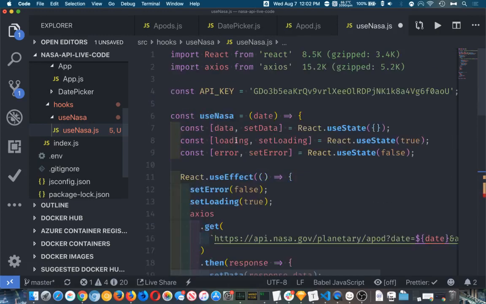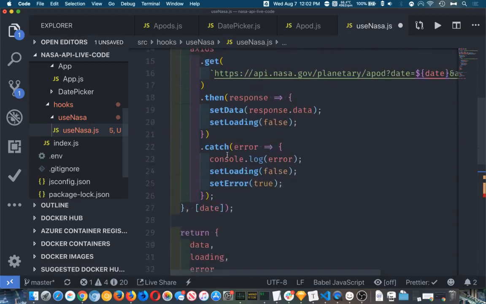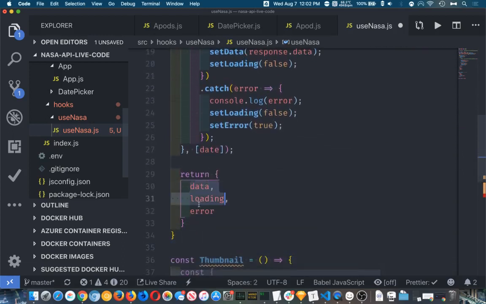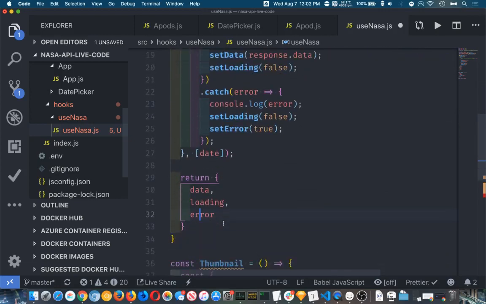Top? useNASA is a function. We're taking in the date as the parameter to the function. And then after we do all of our stuff, use all of our hooks, we're going to return data, loading, and error. So all of this code here is abstracted away from us.